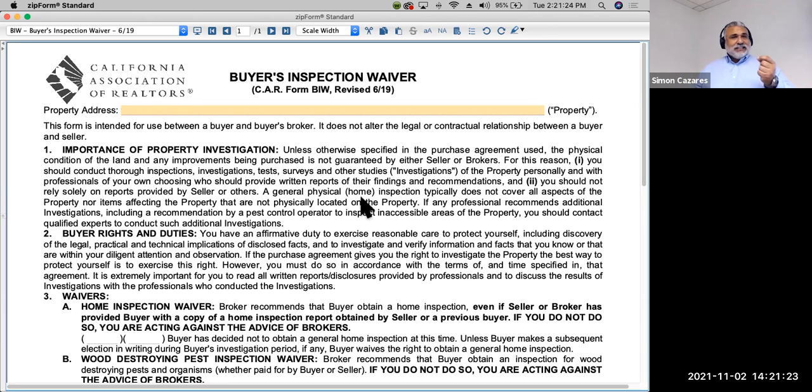Now, as I mentioned, that general inspection is considered general. If the buyer wants to go in deeper because there's some red flags on the general inspection, then that's when you want to go to those specific experts: plumbing, electrical, roof.